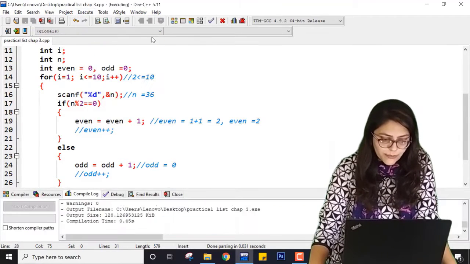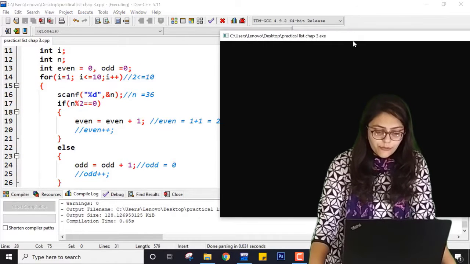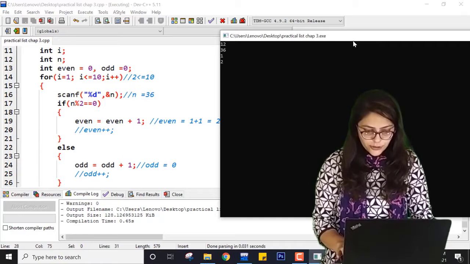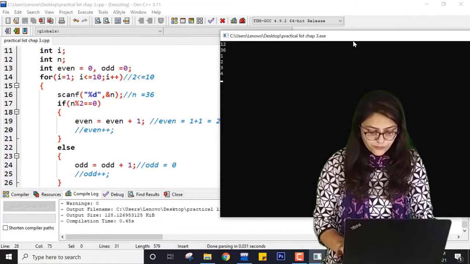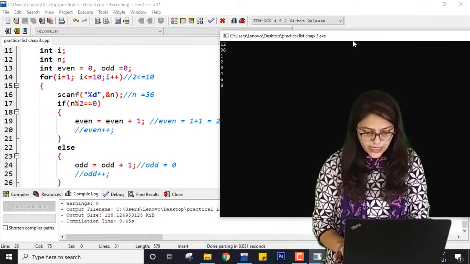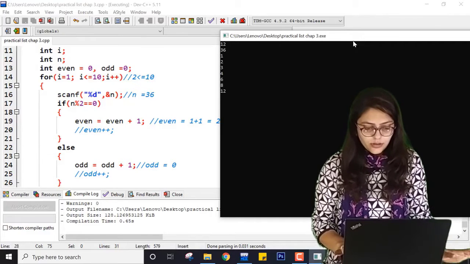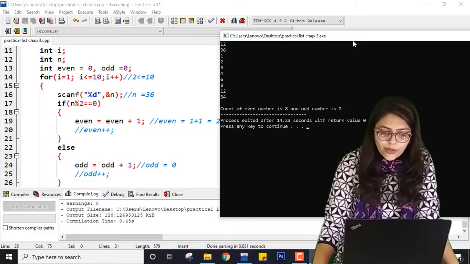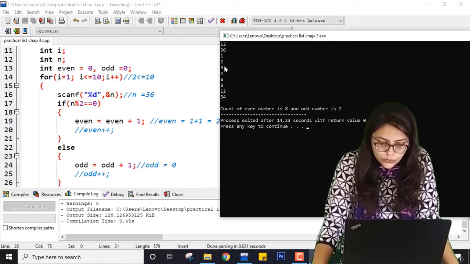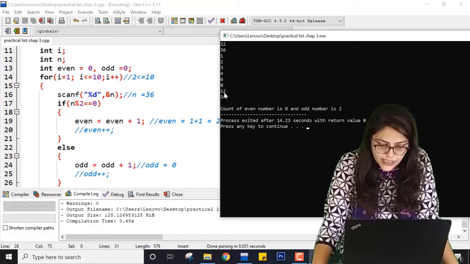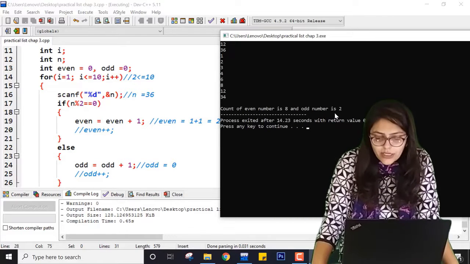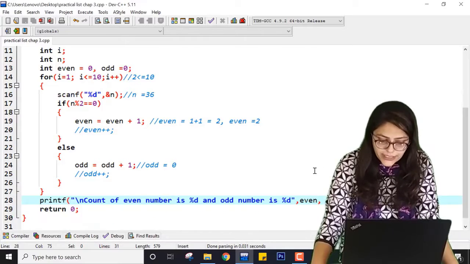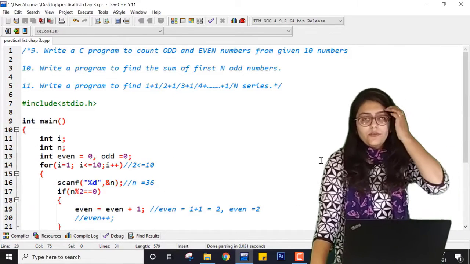If I compile this program and run it, you can see first I am entering 12, then 36, then 1, then 2, then 3, then 4, then 6, then 8, then 12 again, then 34. So count of even numbers is 8. You can see 12, 36, 2, 4, 6, 8, 12, 34 are even numbers and 2 are odd numbers. So this is how you can perform a practical to find this for the given range.